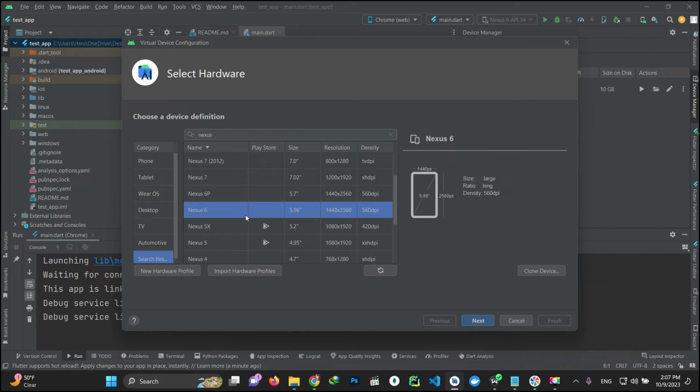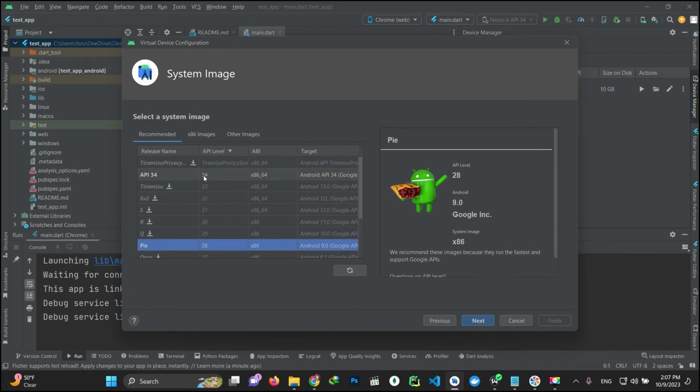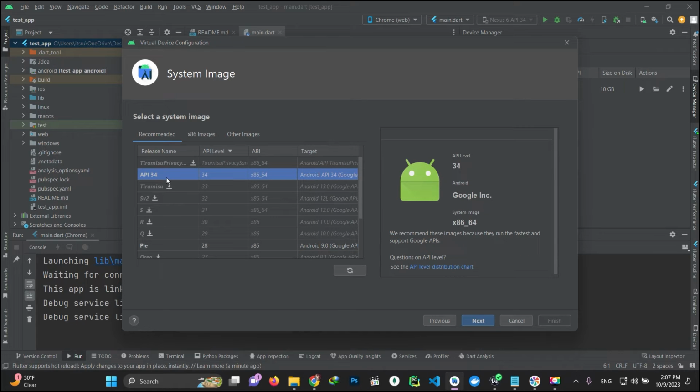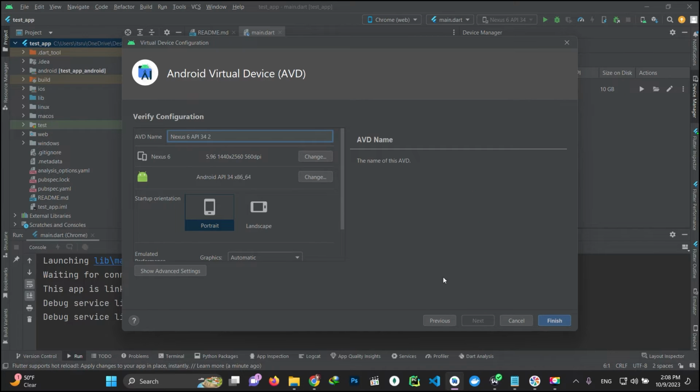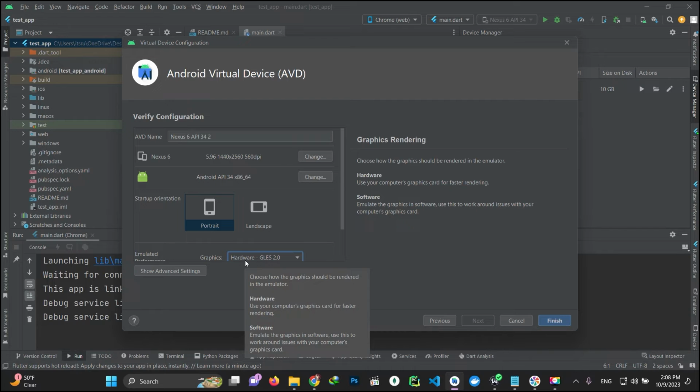Now Nexus 6 is pretty good because I think it has good speed, but you can use other devices if you want, though I recommend Nexus 6. Then we hit next, and as you can see, my operating system is API 34 here. So you hit next, and here you change automatic to hardware because it gives you more speed when you're testing. So we hit finish now.